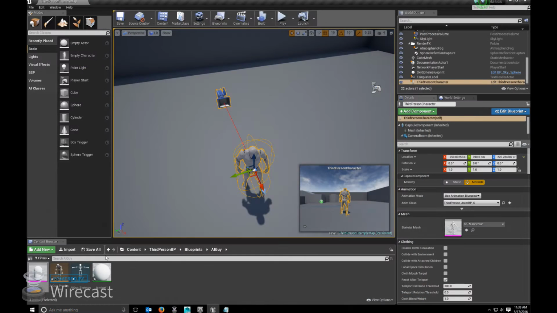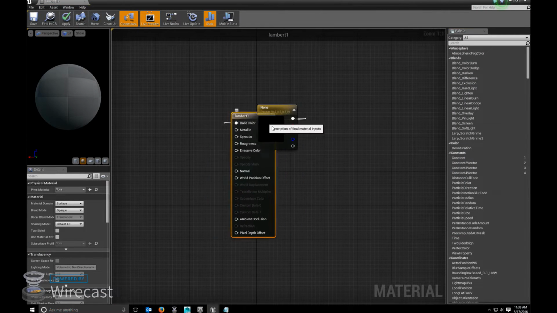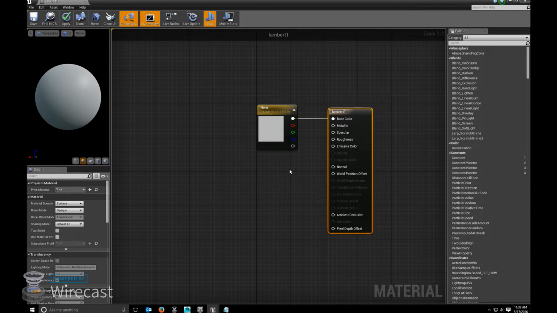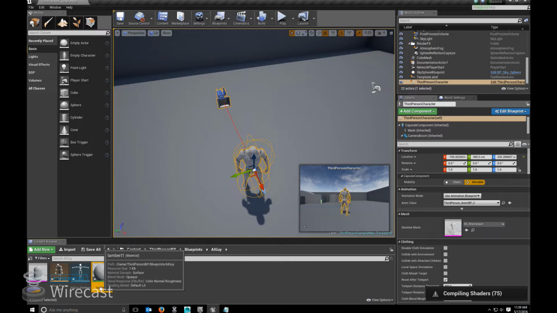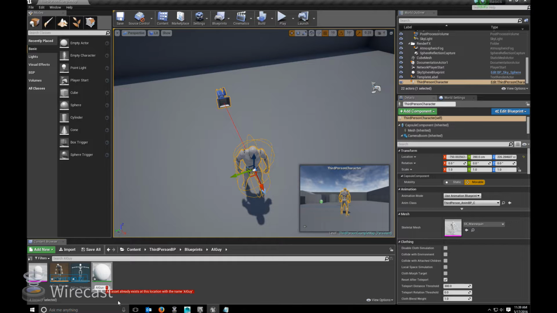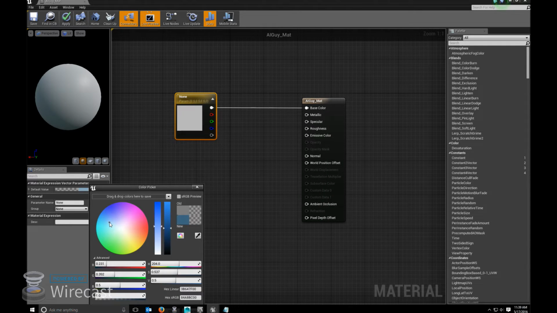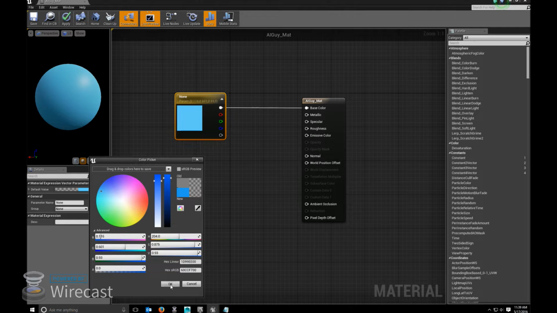I will close out of this, go into the Lambert here, and actually I'm gonna rename it because Lambert is so generic. We will name it AI guy underscore Matt. And then I'll give it a color here. I kind of like it to be a little cute thing. And yeah, it's kind of a cool color.